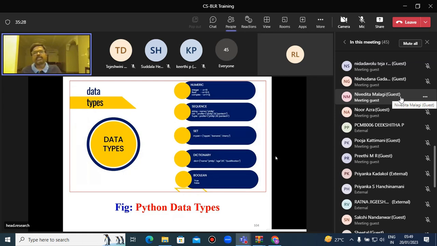Complex A is equal to 1 plus 2j. Then data types like sequence. String is equal to string. What is string? Sequence of characters. Name is equal to Philip.